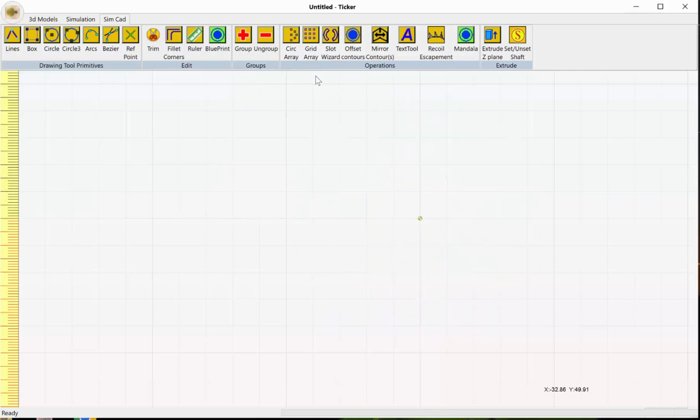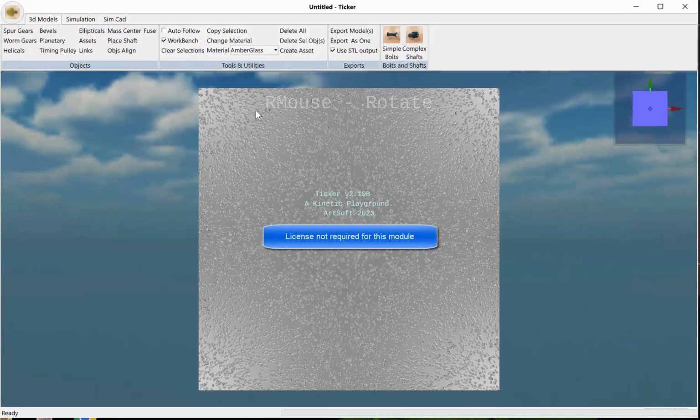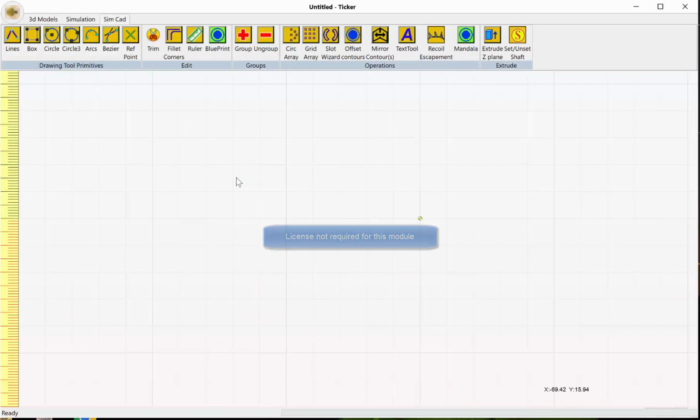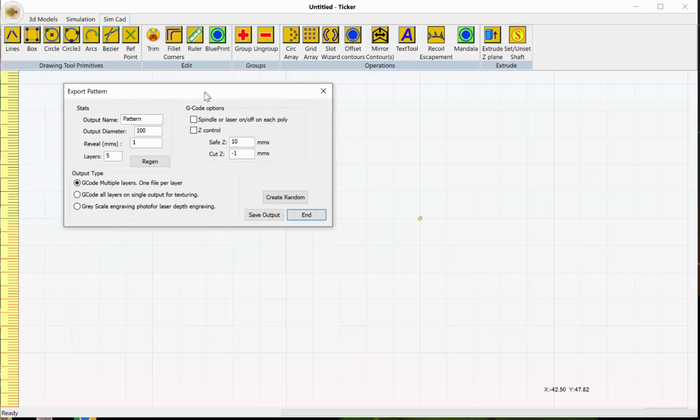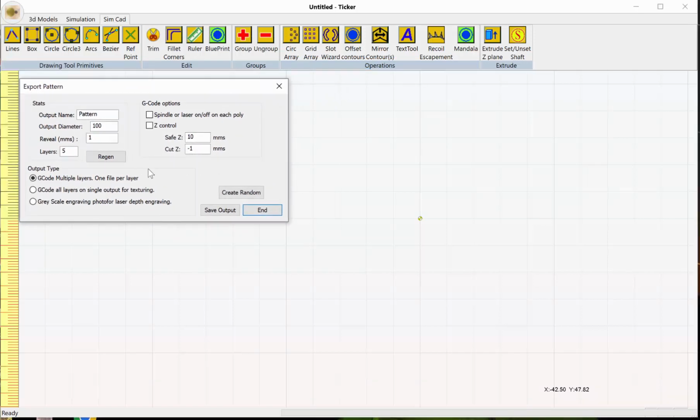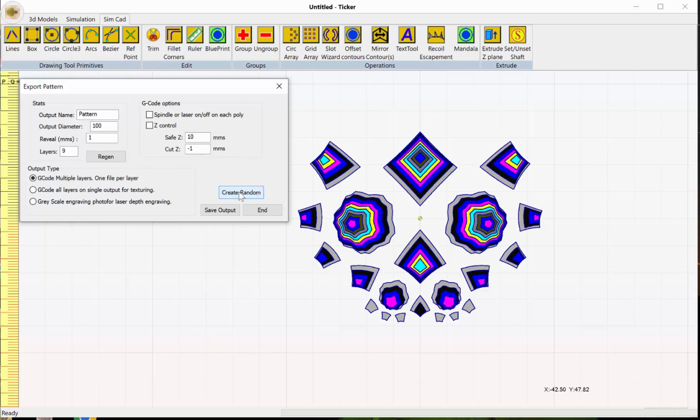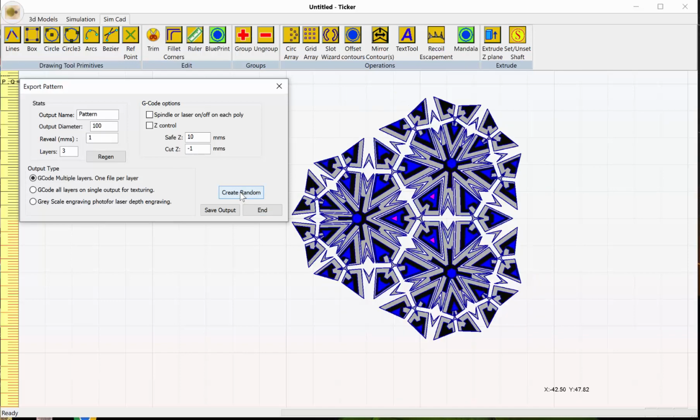When you bring up Ticker, you're normally on this screen, and by hitting the SimCAD button up here in the top, we go to the CAD package that's a part of Ticker. And I've added one button next to the recoil escapements, and that's Mandala. And it will open up a very simple dialog. The most important button on this dialog is the Create Random button down here. And each time you hit it, a new randomized pattern will be created.